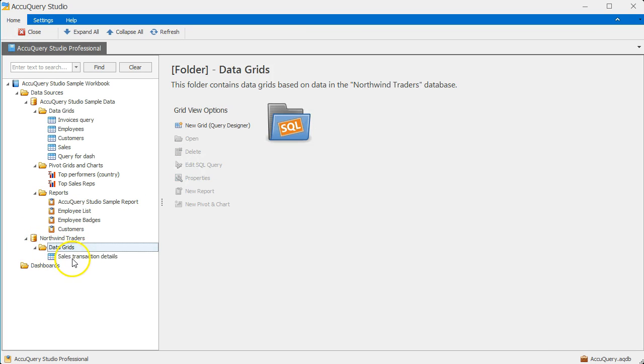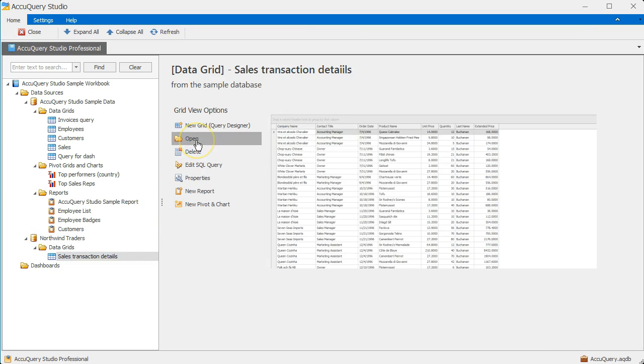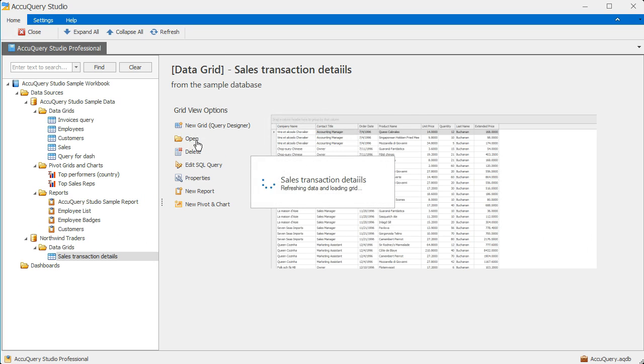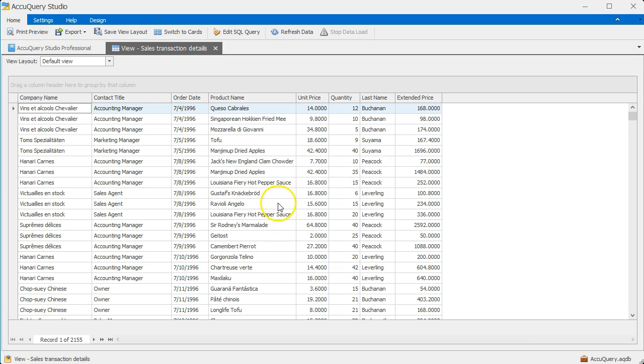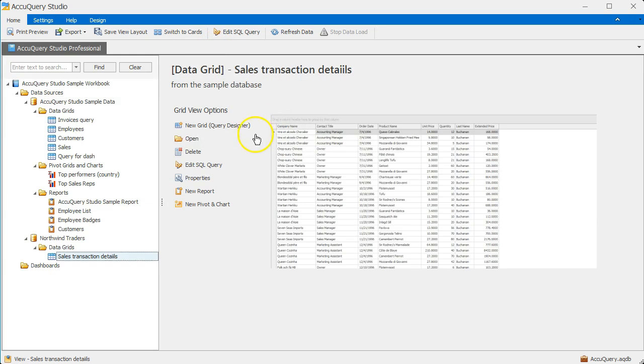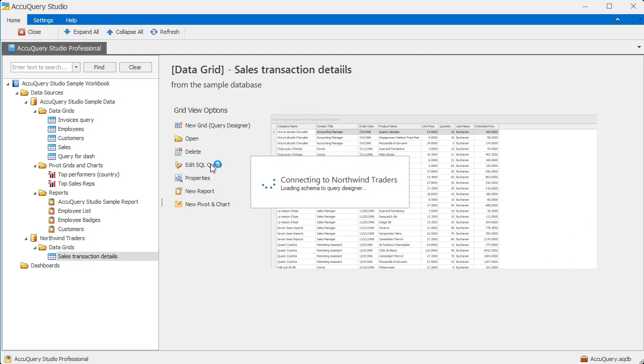I should point out that each time AccuQuery Studio loads an object, it will refresh the underlying data by executing the query so that your report objects are always working with the latest data from the database. You can change your queries at any time with the designer. To do this, choose the Edit SQL menu item and make any necessary adjustments.